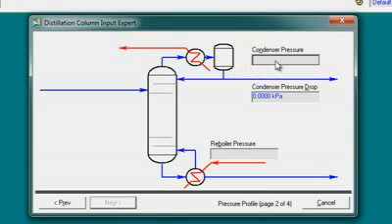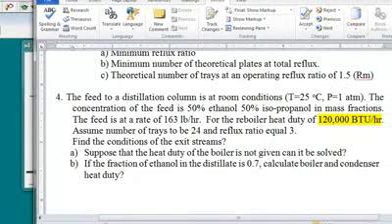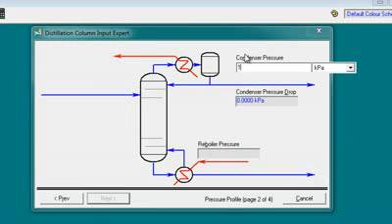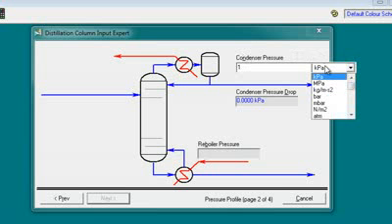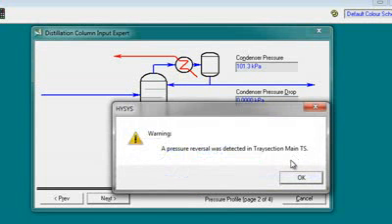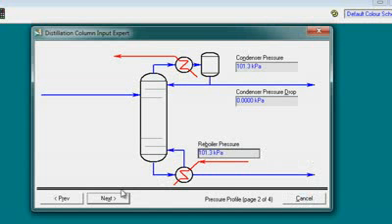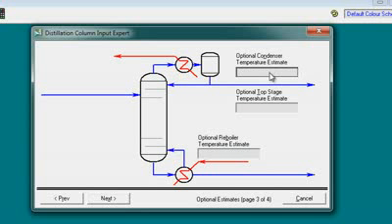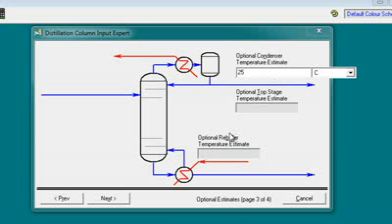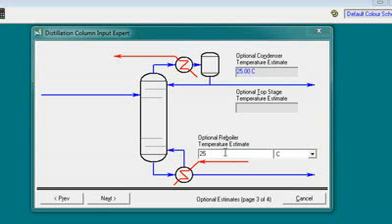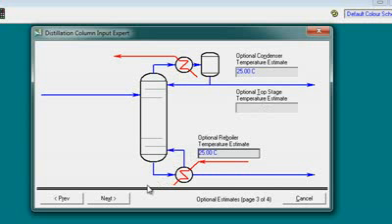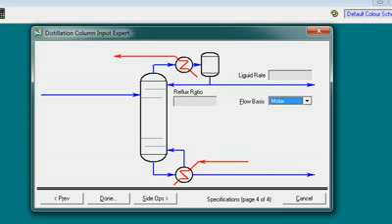We have the pressure. We choose the same pressure, 1 atmosphere pressure. We press next. Temperature also the same, 25 degrees Celsius. Here 25 also. We don't care for this one. So we have here next. We have here now the reflux ratio equal to 3. So do here 3. We leave this one and this one, and we say done.